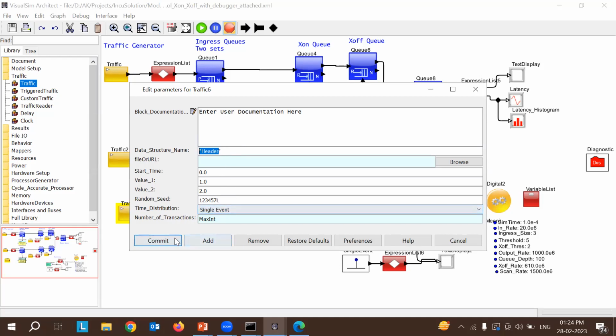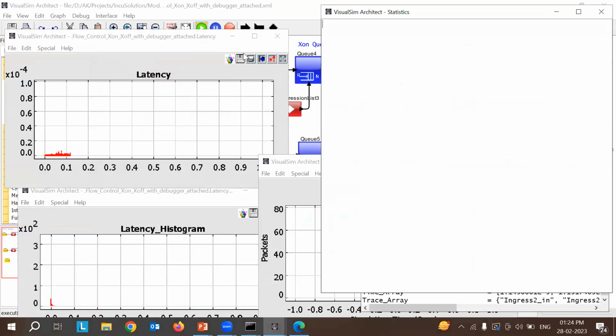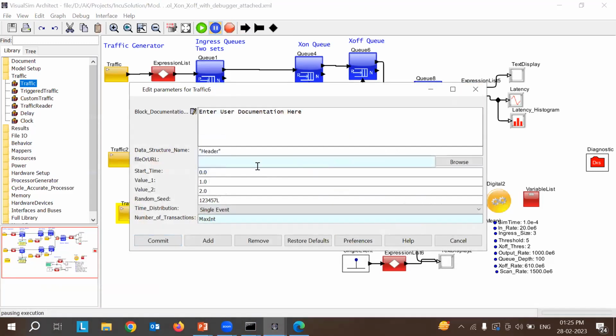In this one, we can see we have different types of data structures. The basic one is called header, which has minimum fields. Let me run this and use a listen-to block on the output of the traffic. So if I run this, okay, I'll stop it.